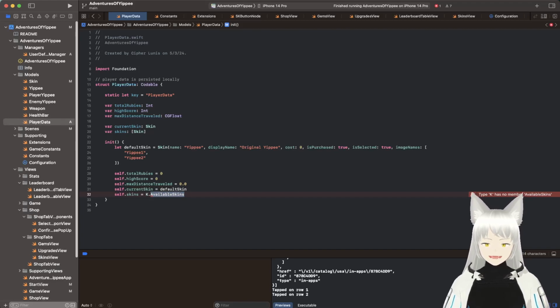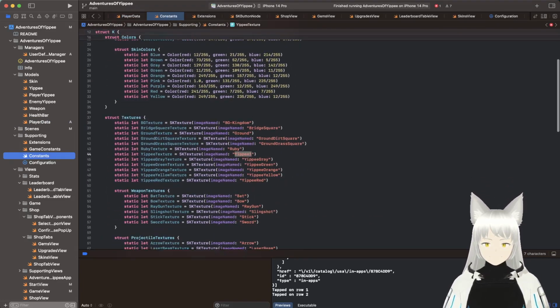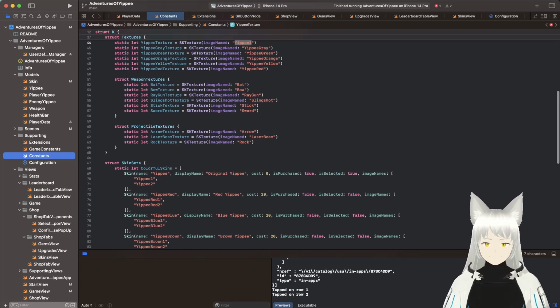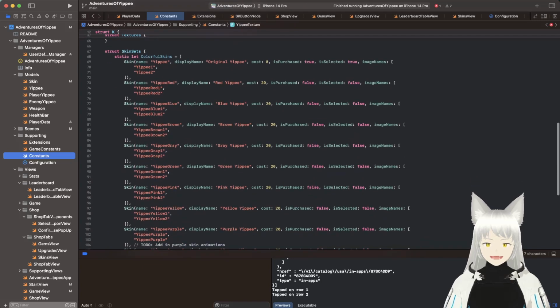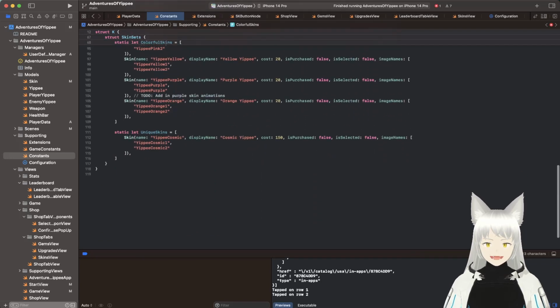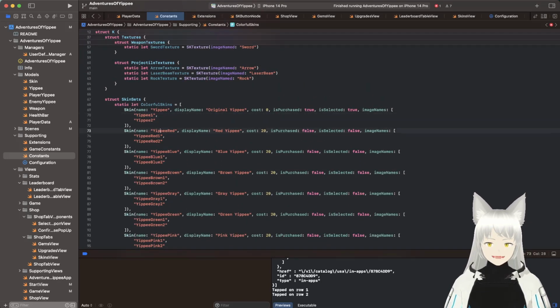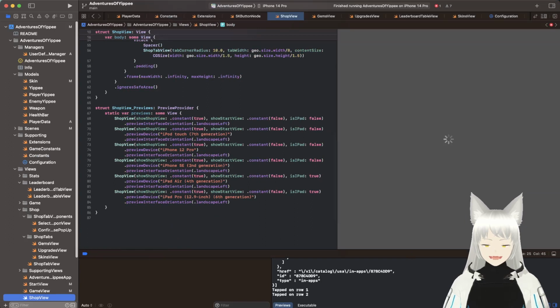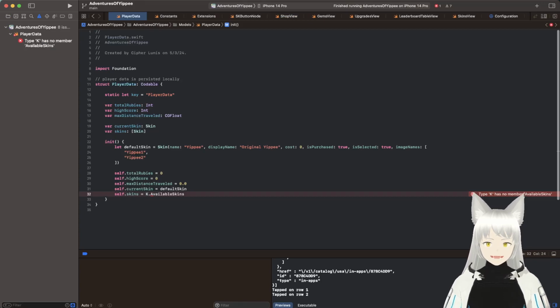But yeah, let's see. So we need to add this in here. We'll say available skins, and then we'll get all the skins. Actually, I think that's this. I can pretty much use this. Colorful skins and unique skins. Right, because we're storing this separately. Because of the way the shop works, if I go back to the shop, we have the skins. Oh wait, we've got to comment this out for now.